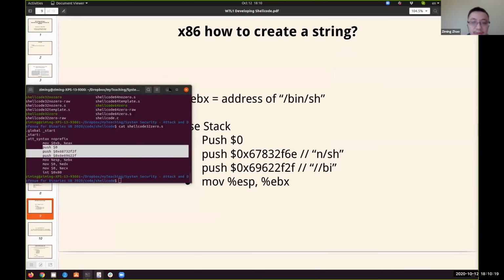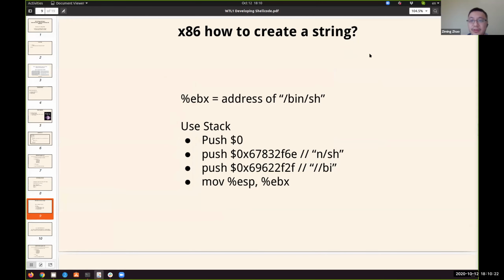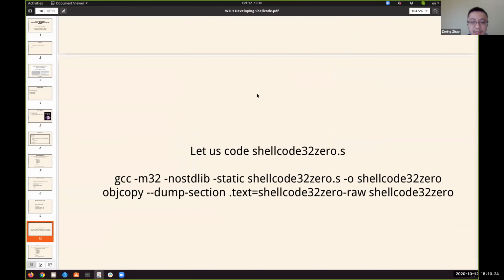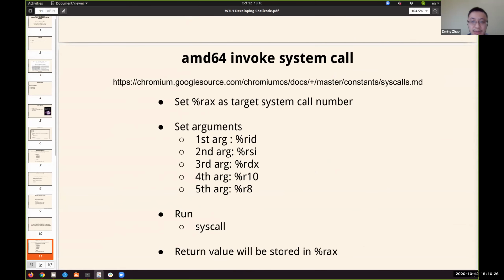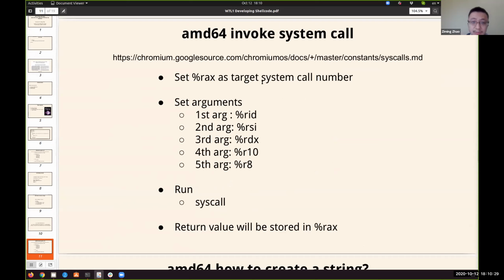Okay. So for the 64-bit version, things are actually a little bit easier. The system call number is still in RAX, not EAX, RAX. Then the arguments are also changed. This is more like the arguments we see in the function calls in 64-bit. So the first argument is in RDI, second RSI, RDX, then R10, R8.